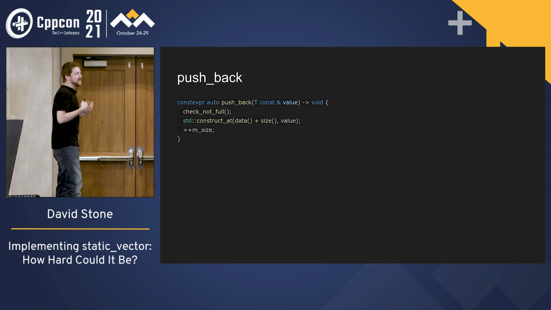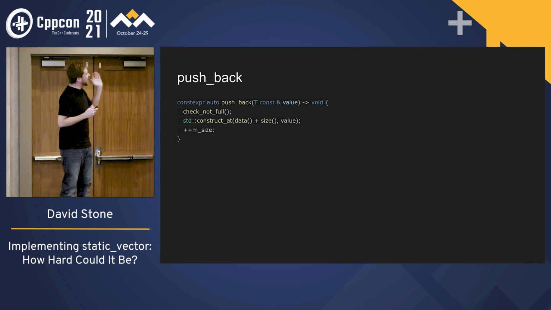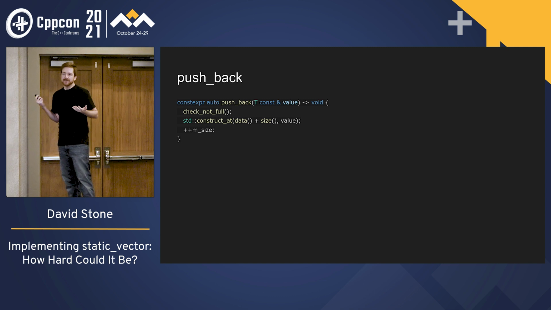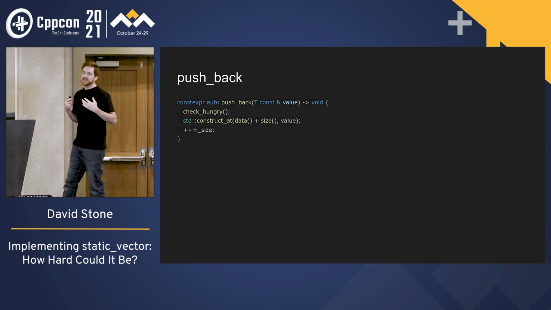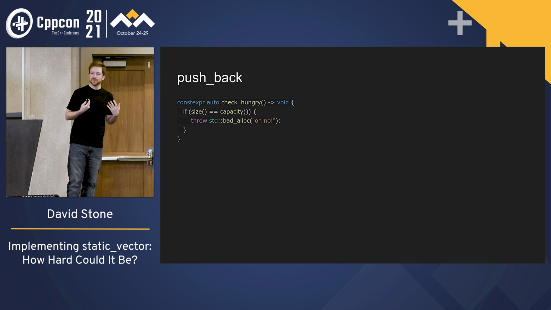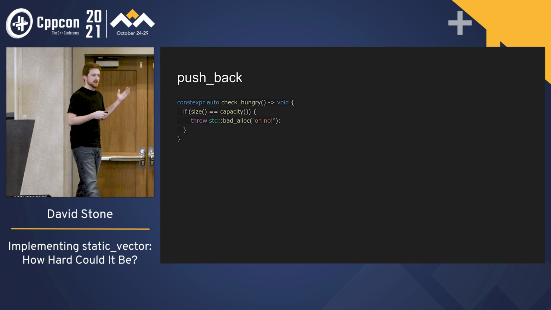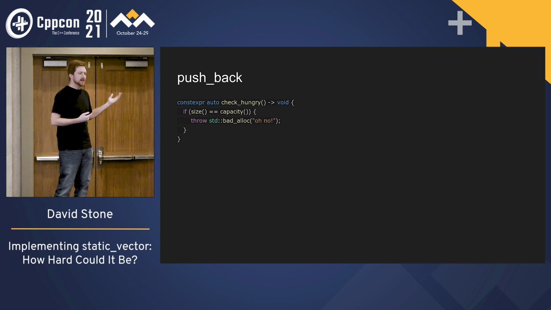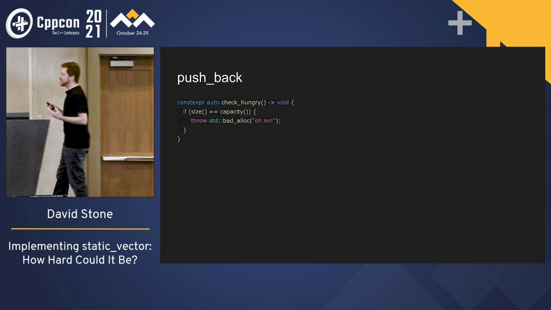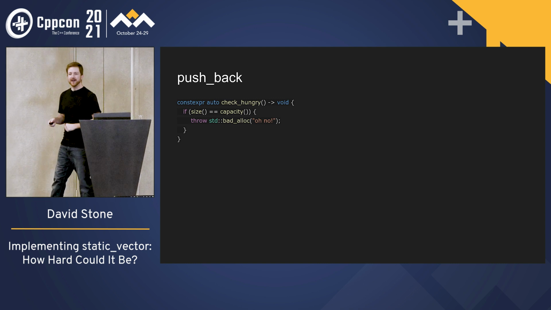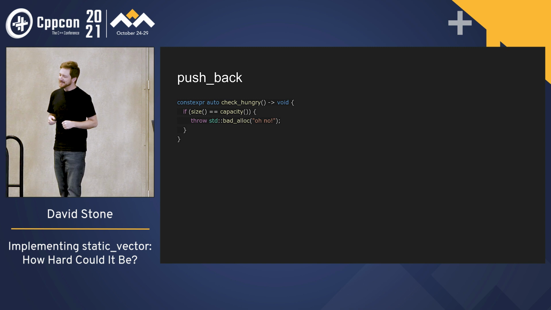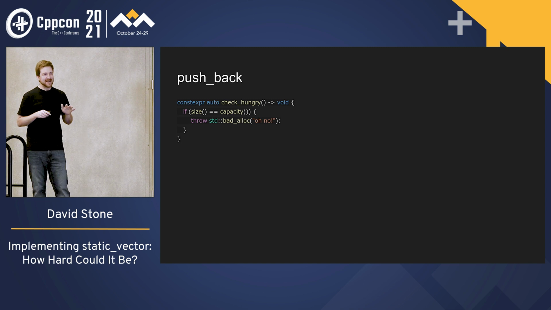Okay, so we have a few things we can do here. We can say, okay, if the size is equal to the capacity, throw bad_alloc. This is what vector does, kind of. When we look at vector, if we call push_back, it allocates new memory. And if it can't allocate new memory, it throws bad_alloc. Static vector, by definition, can't allocate new memory. So maybe it should throw bad_alloc. But that's kind of weird. We have a type, and we said, this type never allocates memory. And then you do an operation on it, and it says, oh, that allocation was bad. Like, I don't know about that. That seems kind of iffy.